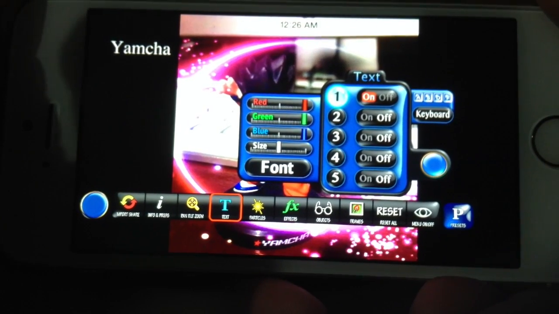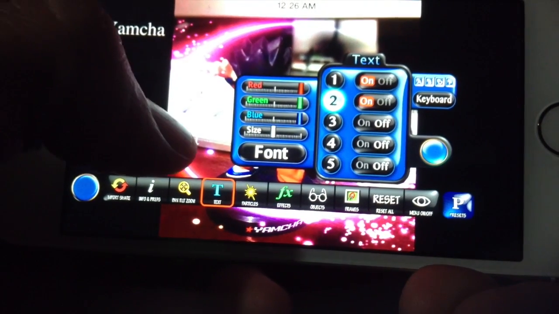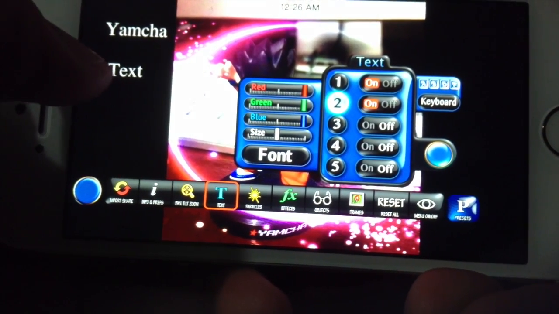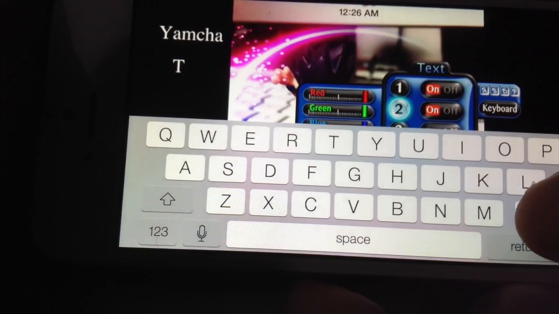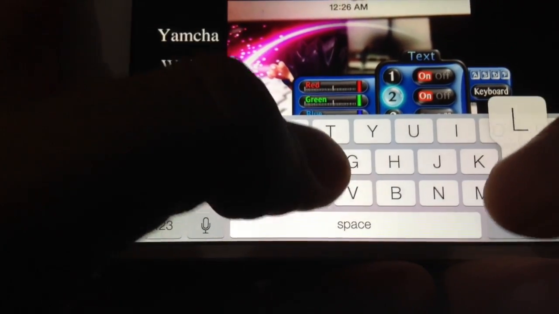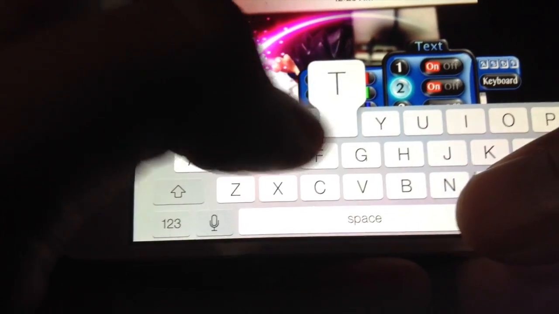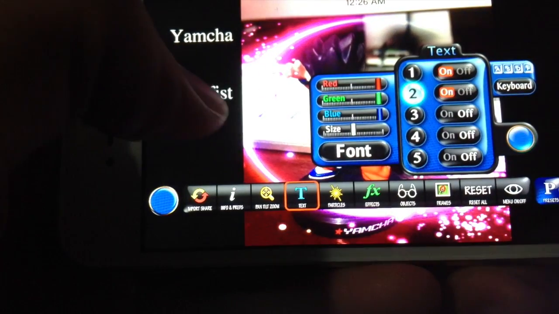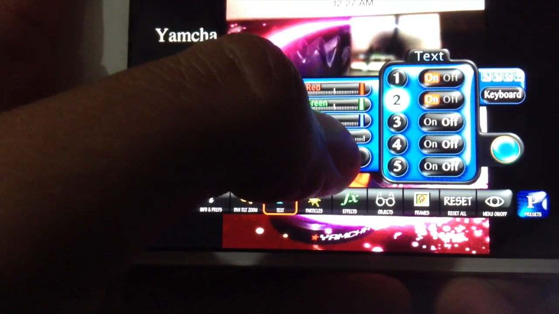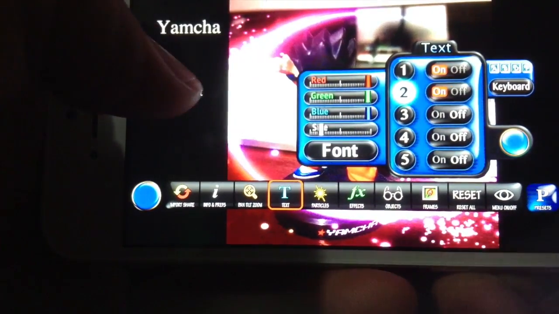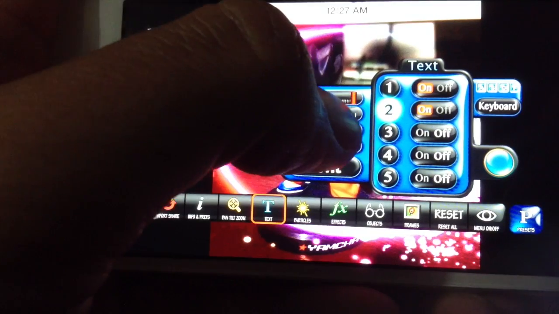And if you want to add another text effect, all you gotta do is click on the 2, and you see the other text option will be right here, and you want to click on your keyboard again and just delete there. And his thing is the wolf fang fist, right? Okay, you press return, and you can also change the size by this option here. There we go. Now it fits a little better. And then you can also change the color by moving these gradients here.